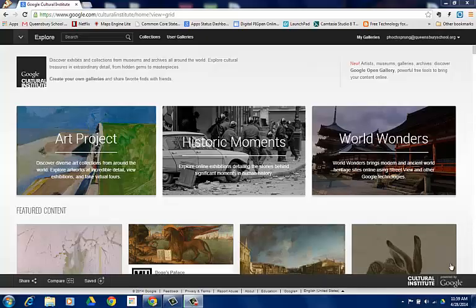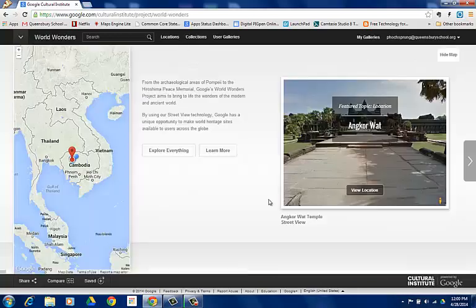The third part of the Google Cultural Institute is the World Wonders section. This section is a bit of a hybrid between the Art Project and Historic Moments tools. You can get to it by going to the main page of the Google Cultural Institute and clicking on World Wonders. When the page loads, you're going to notice there's a map on the left-hand side. This map is optional. You can choose to remove it, but I find it pretty helpful because it shows you the different world wonders that you can look at.